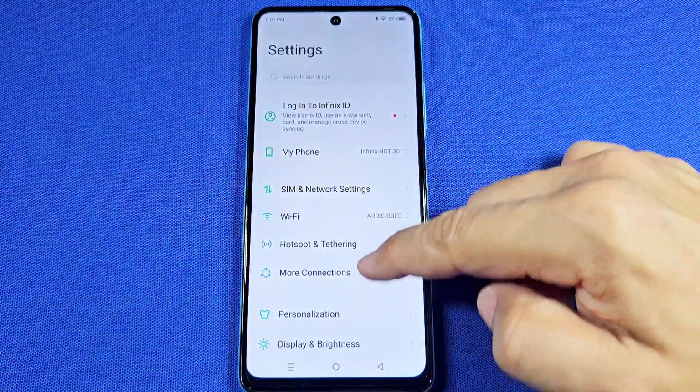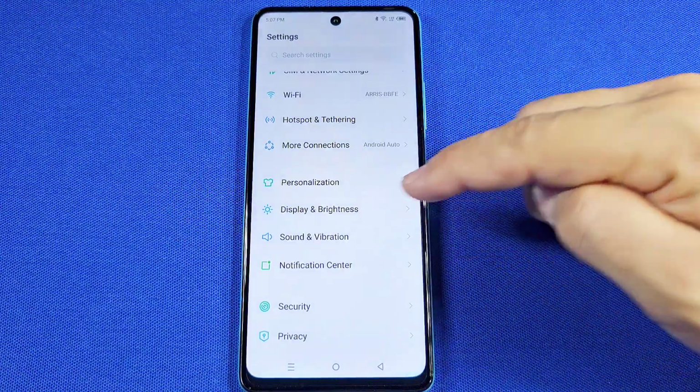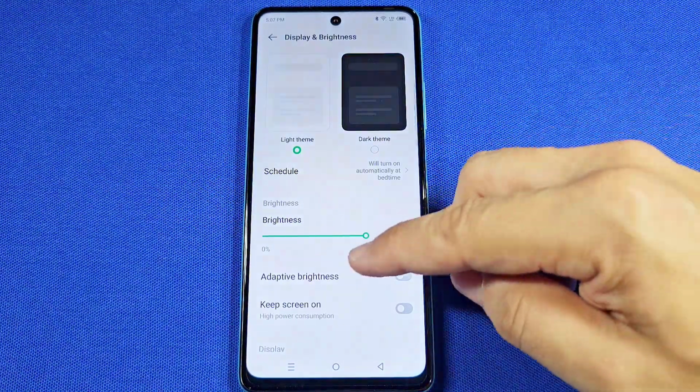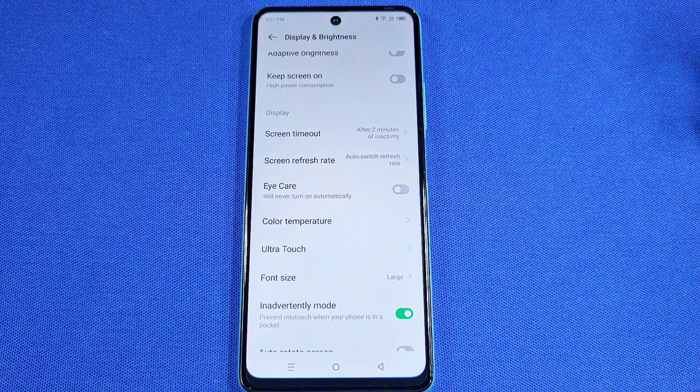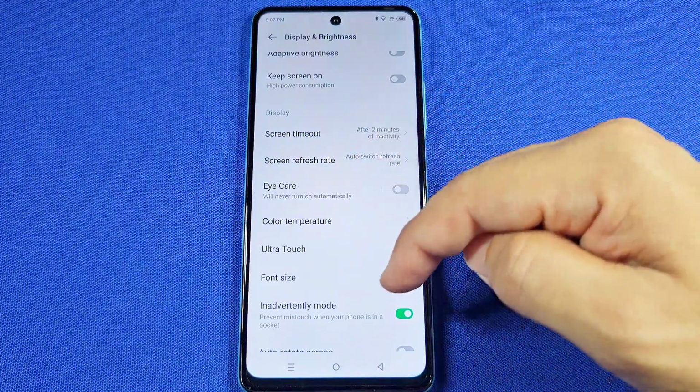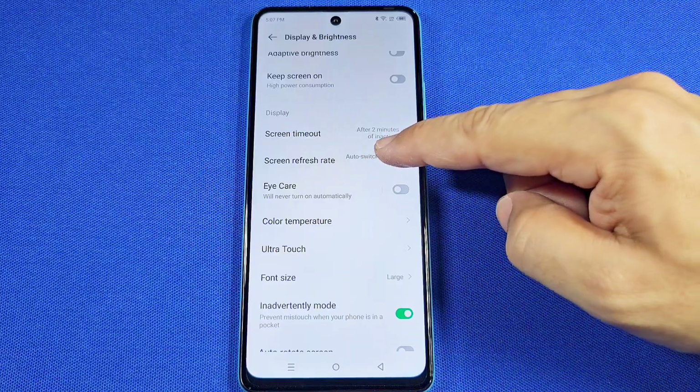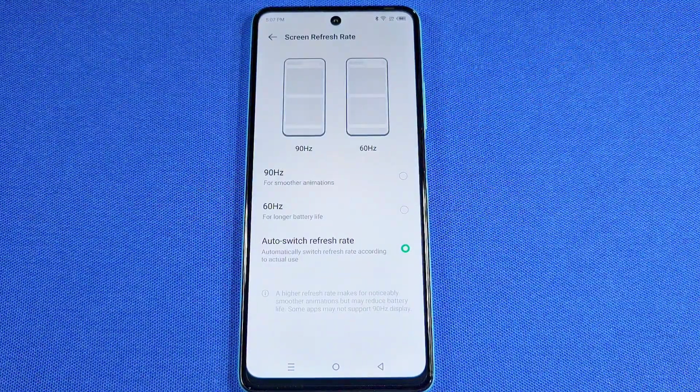Then go down until you see display right there. A single tap will take you here, and once you're in this area, go down until you see screen refresh rate. For some phones, it may be to the top area or maybe a little bit going down. But once you see it, you'll tap on it and it'll take you here.